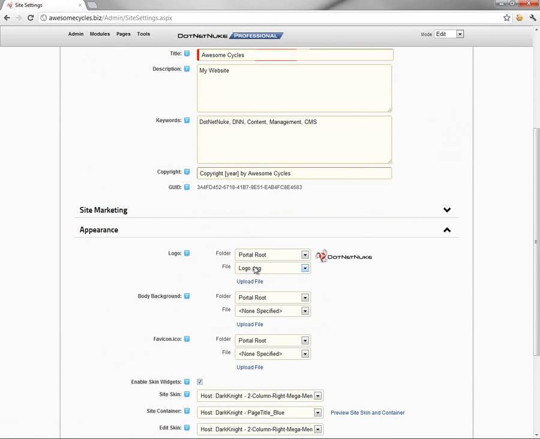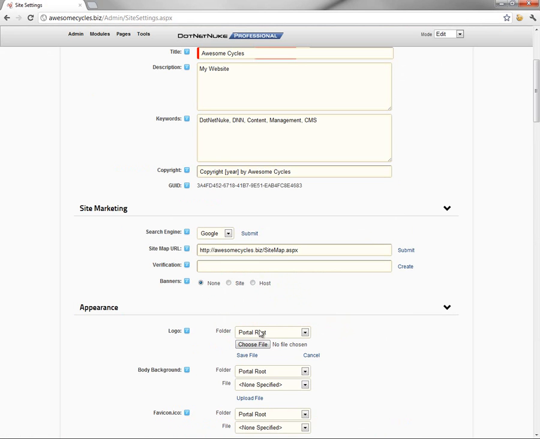You can see that currently the logo is selected as logo.png. It's within a folder called portal root. What we want to do is upload a new file to be used as the logo for the Awesome Cycles business website. So we're going to choose the upload file option. When we choose that, the page will refresh here.